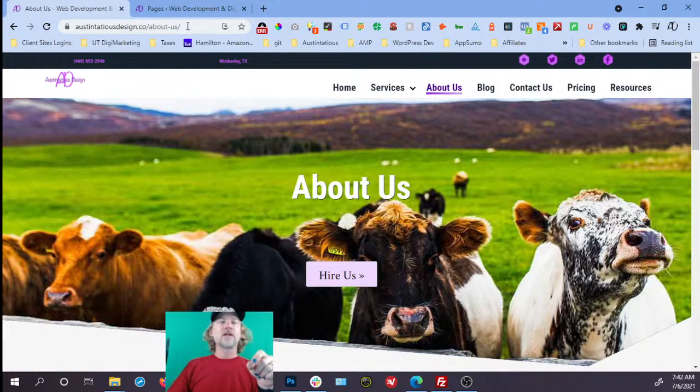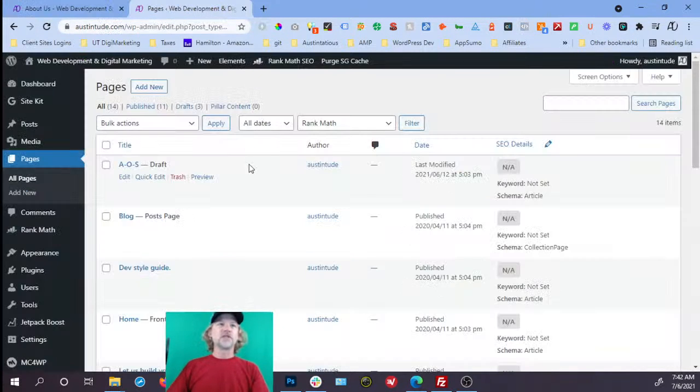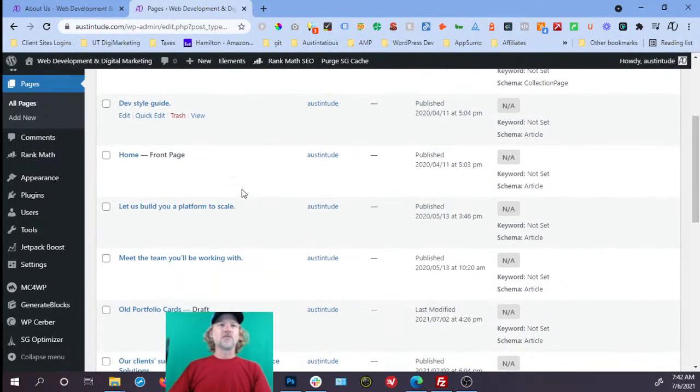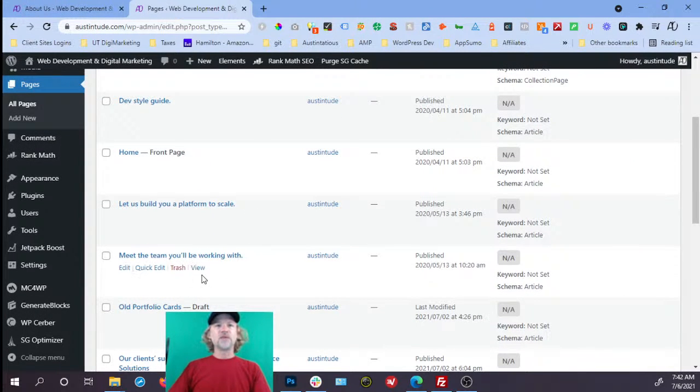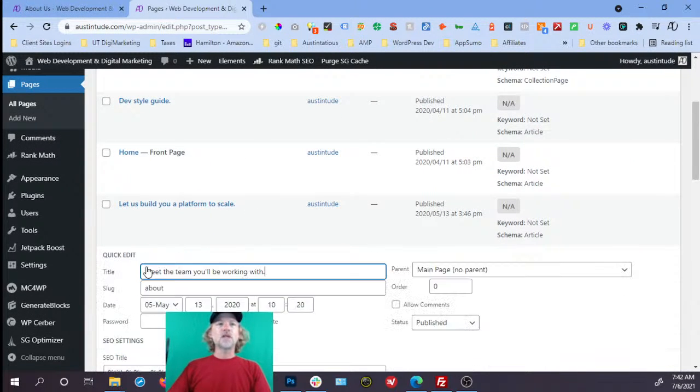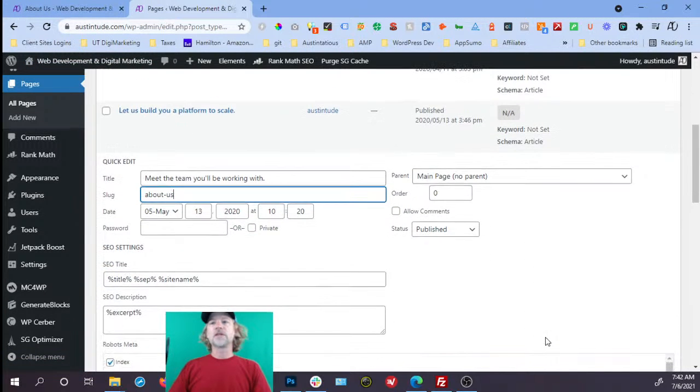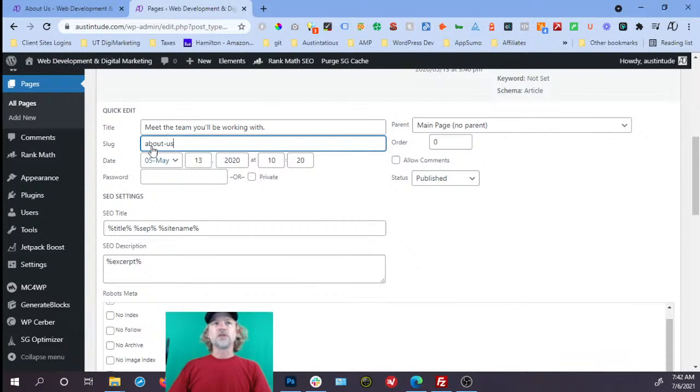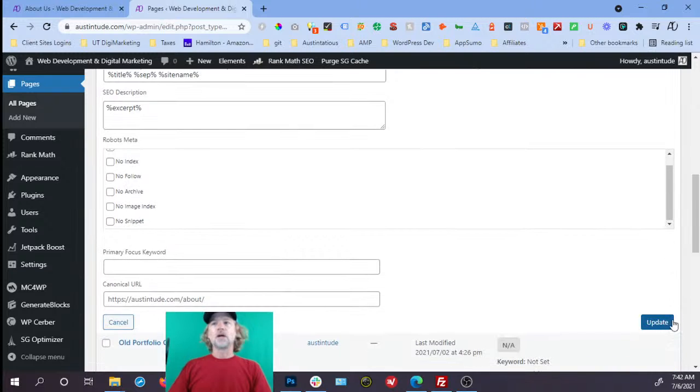The old About Us permalink is about-us. So I need to find my current About page, if I have one, and it's "Meet the team you'll be working with." I need to make sure that the slug matches the old permalink. Okay, so about-us, and I'll use quick edit, and then update.